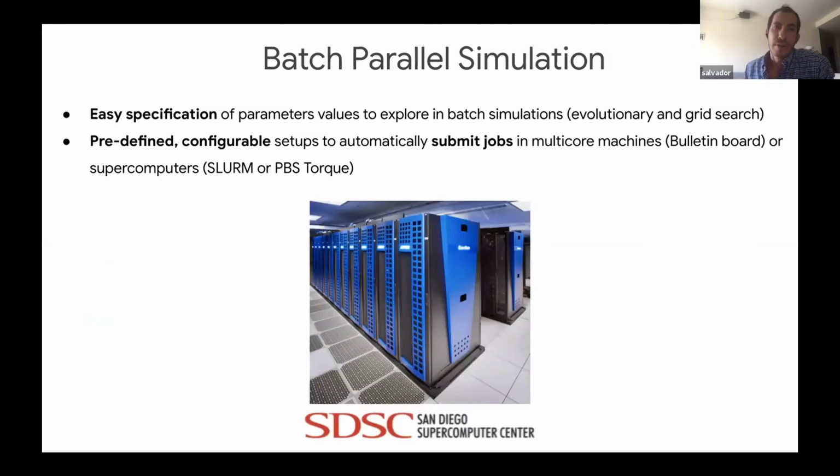One key feature of NetPyNE is that it allows for what we call batch parallel simulations, where you want to run not a single simulation, but many of them at the same time. This is usually done to explore a number of parameters. So you want to test what is the effect of having different connectivity weights on your network. You can tell NetPyNE a list of values, usually called a parameter sweep. You can tell what variables you want to explore and what values you want to test, and NetPyNE will run all the simulations automatically for you and return the results.